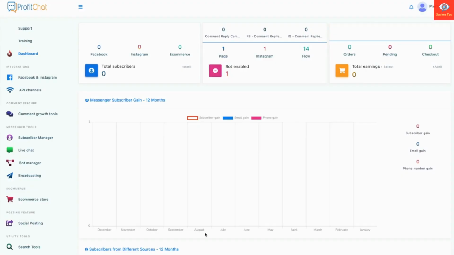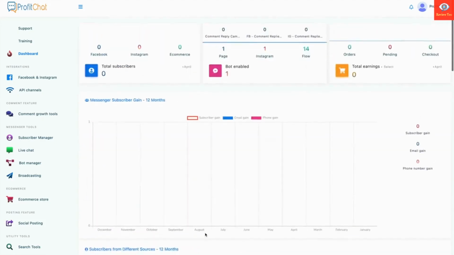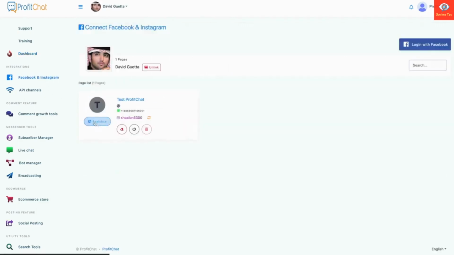Welcome to ProfitChat, your one-stop social media all-in-one manager, or as we like to call it, a meta super app. So this is the dashboard. This is where you're going to see all of the statistics that you're going to need, including all of the purchases that you've received, all of the accounts you're managing. Everything is right here. Then you can add your Facebook and Instagram right here. We've created a test page and then an Instagram page as David Guetta, just for the fun of it.